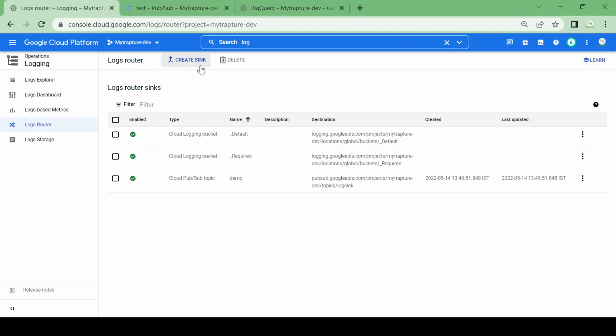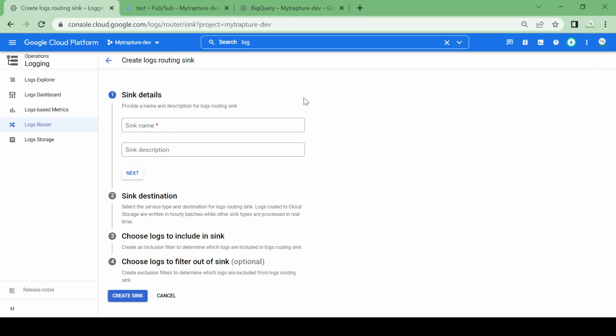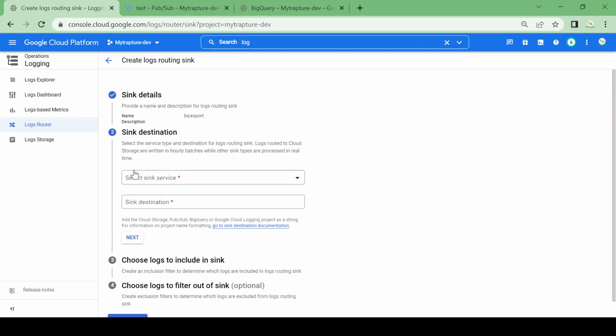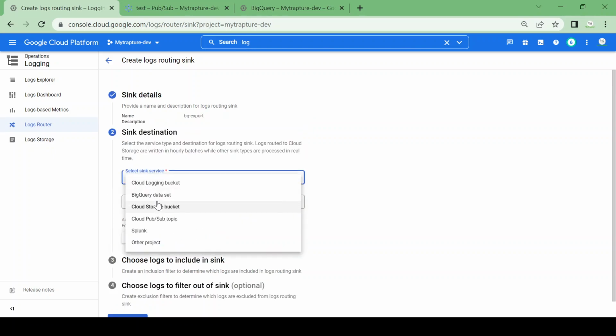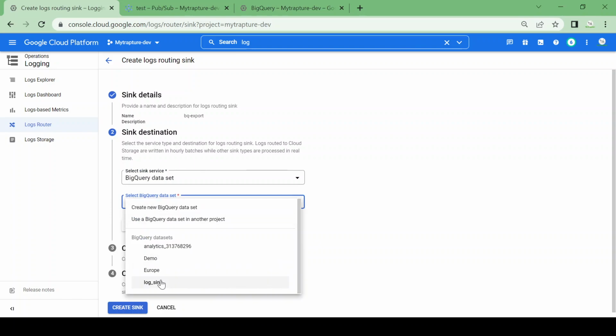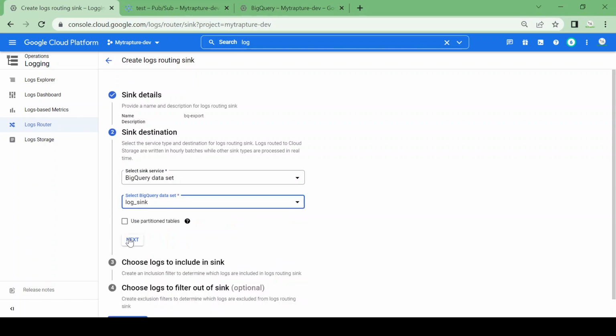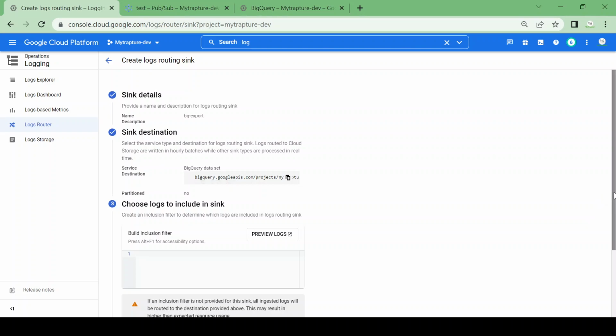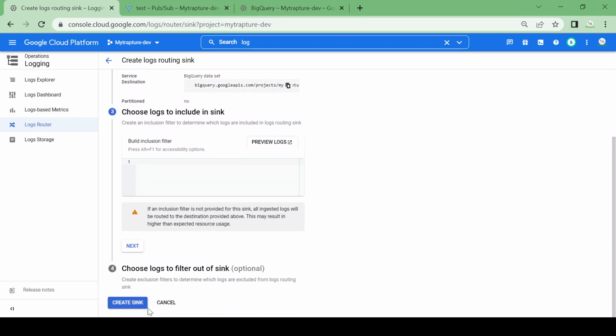Now I'll create a sink, and the sink name I give as BQ export. For the destination service, I'll select BigQuery dataset and I'll select the dataset as log_sink, and I'll just create a sink.